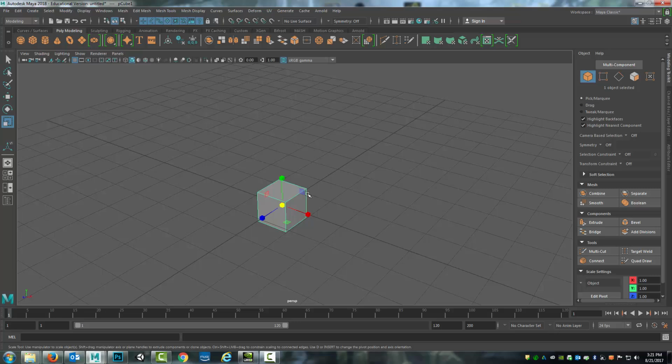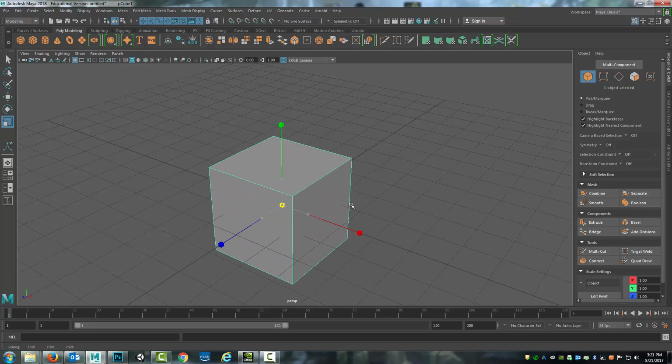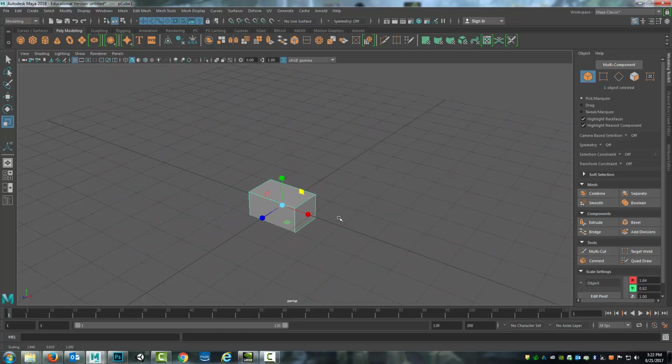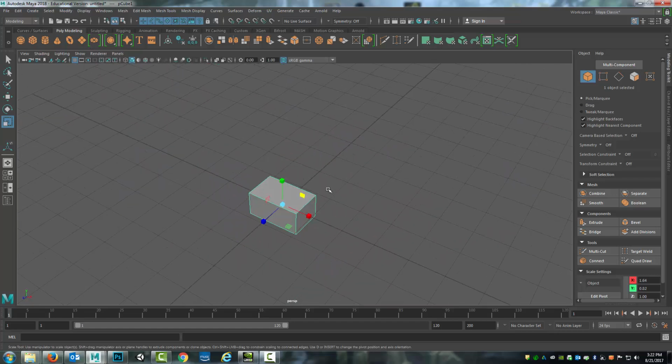But if I come here to scale, it's the same thing. The center handle scales out uniformly. A single handle will scale in a single axis, and two handles will scale along two axes at the same time. So play around and get used to exploring that.